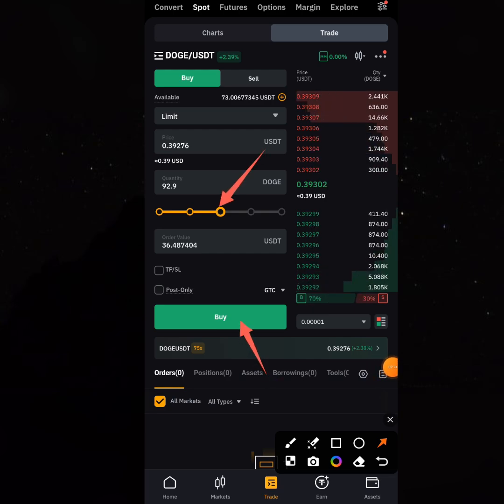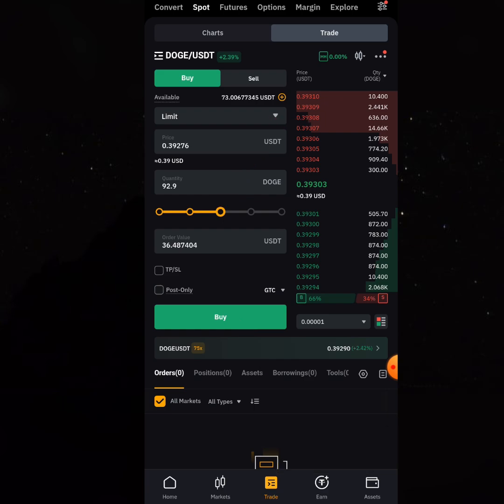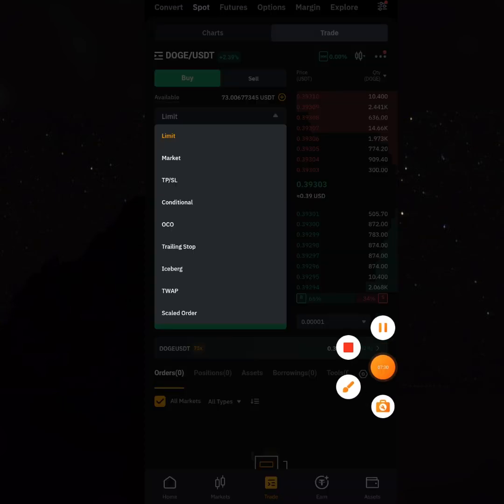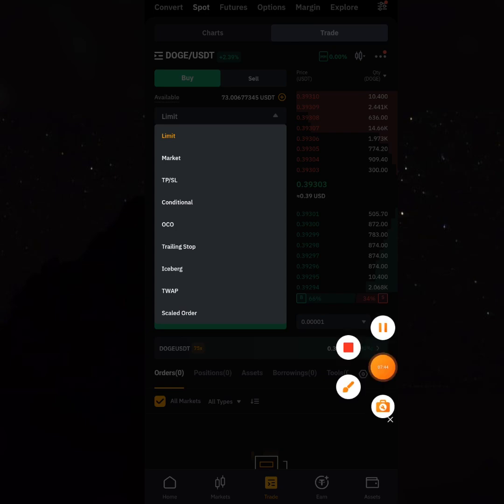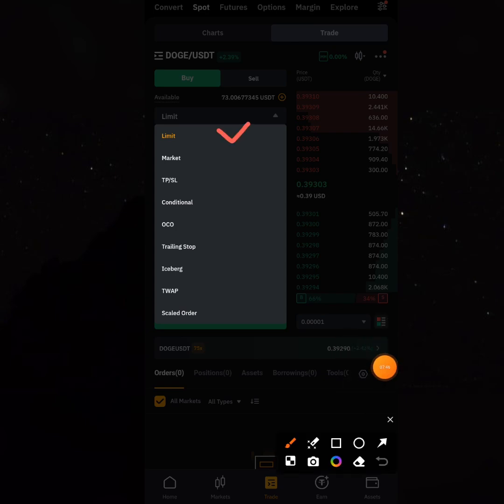Before you click on buy, there's something called orders, and this is limit. Now I'm going to make you understand what it means. What does limit mean? In fact, if you click it, there are so many of them. You find market, you find limit, TPSL, conditional, OCO, trailing stop, iceberg, swap, and scaled order. If you are trading as a beginner, you only need limit, market, and this one, TP and SL. TP and SL means take profit and stop loss.